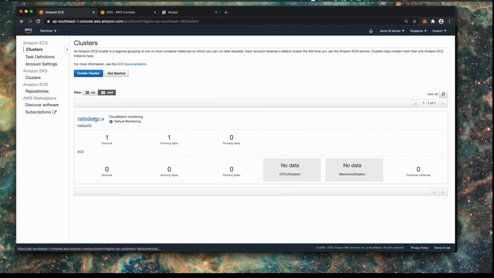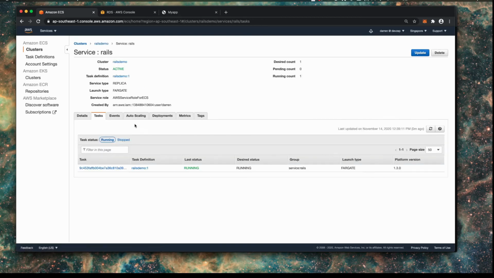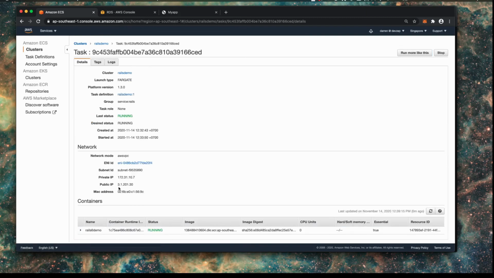So here we are in our cluster. We can dive into the cluster itself and look at the service named Rails. And then in here under tasks, we can see there's one task running. And if we click on that task, we can see that it now has a new IP address of 3.120.130. Now, the IP address changes every time we deploy a service, which is fine if it's a task or if it's a private demo like this one. But if we wanted it to be behind a load balancer, then we'd ideally want it to be with a fixed IP address that we can use and maybe attach to a domain.